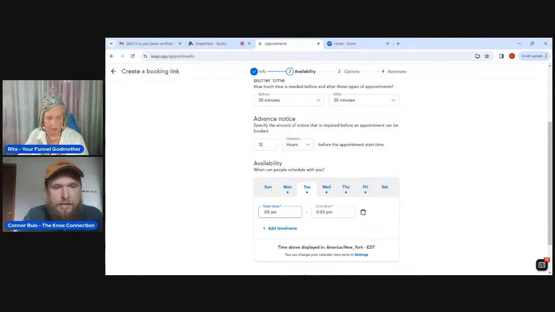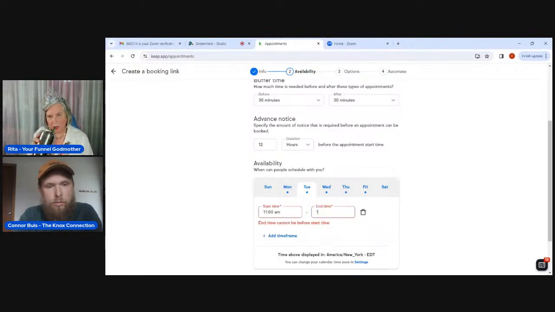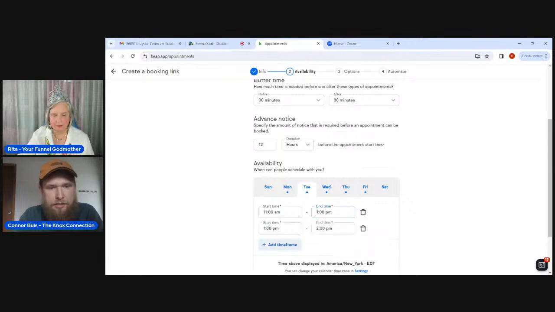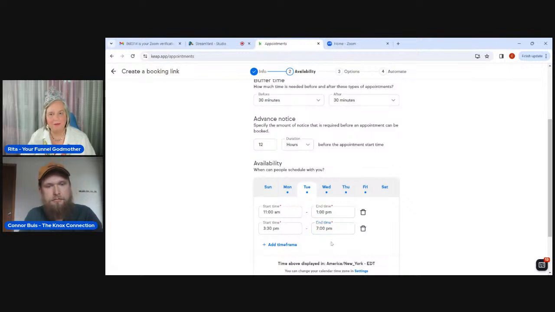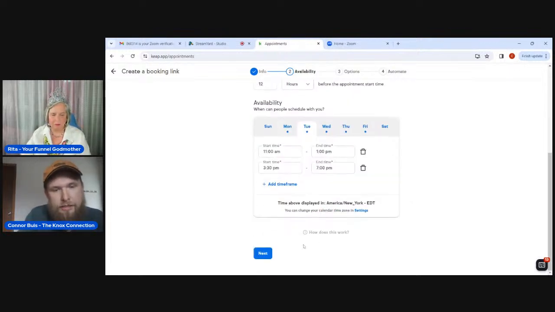my first appointment that I'm on site somewhere is typically at 10 o'clock. So we could do an 11 a.m. to say 1 p.m. And then I have another appointment that runs about 2 o'clock. And that runs from 2 to 3. So it would be like 3:30 p.m. and let's end it at about 7 p.m. There you go. Very good. All right. And then next.